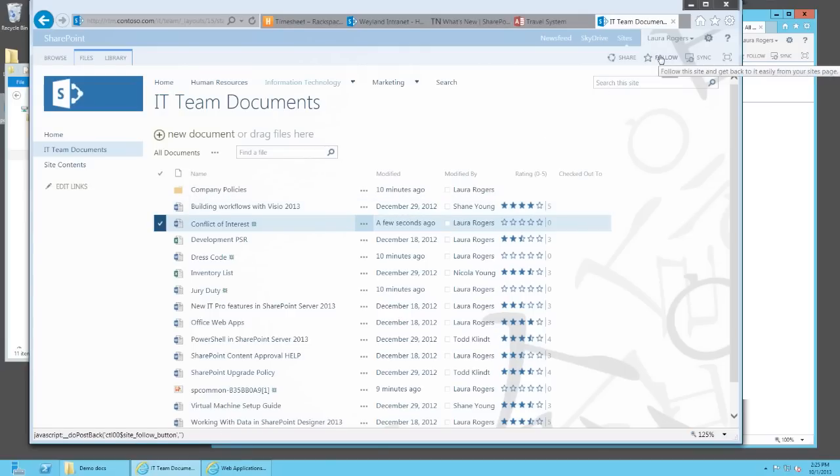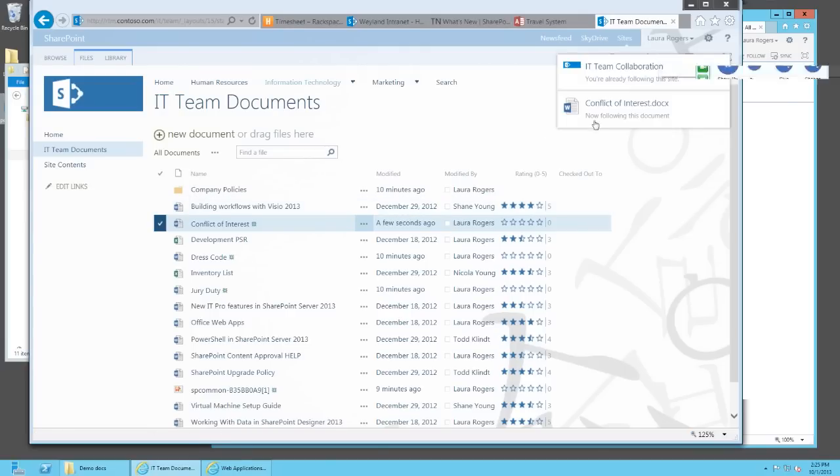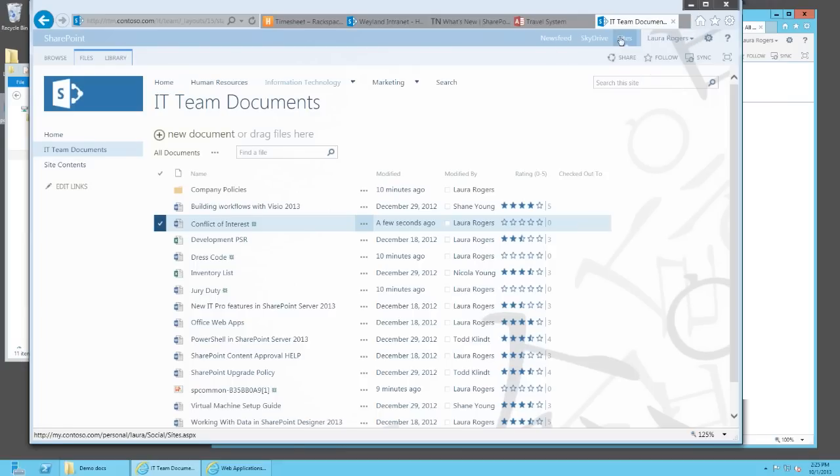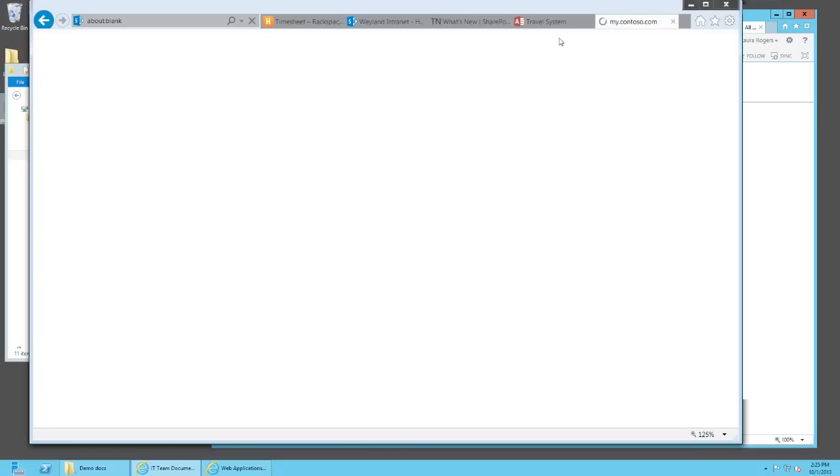I can follow a site in here. So this says follow this site. I'm already following this site, and it says now I'm following this document. Now, what does that mean if I'm following a document? I actually have my little news feed up here. This is my site information. It's going to give me a list of stuff that I'm following and a lot of these new social features. So it looks like this web app is warming up.